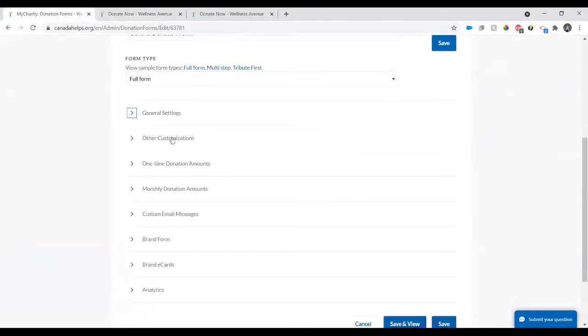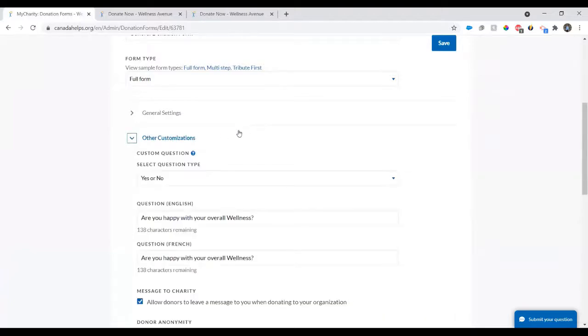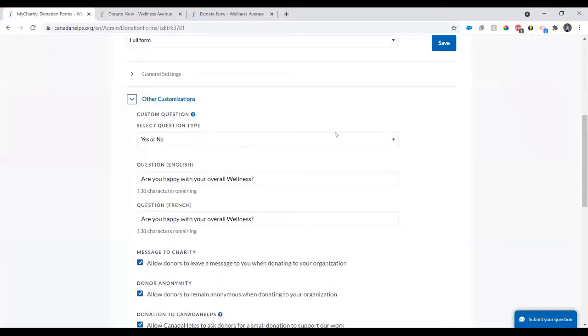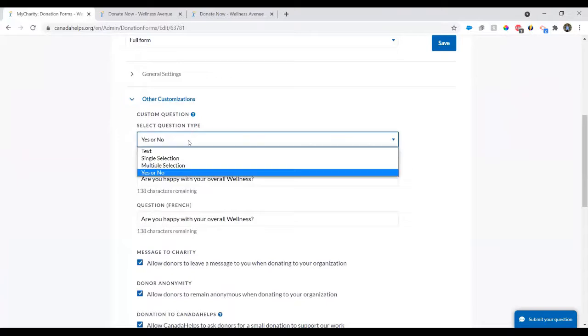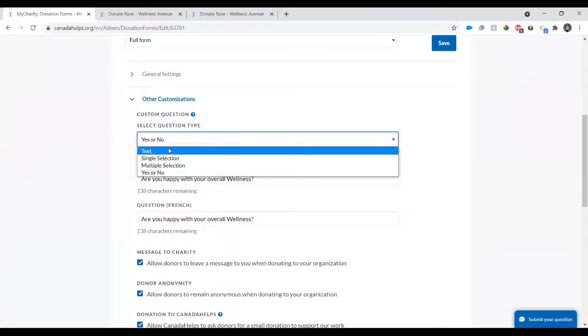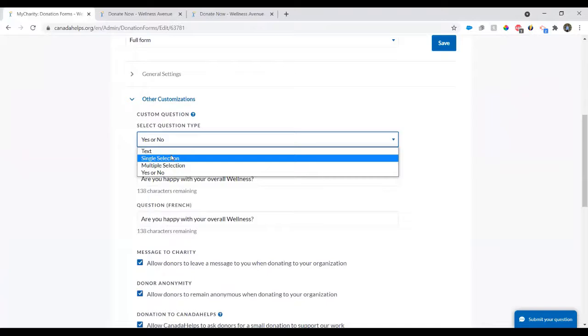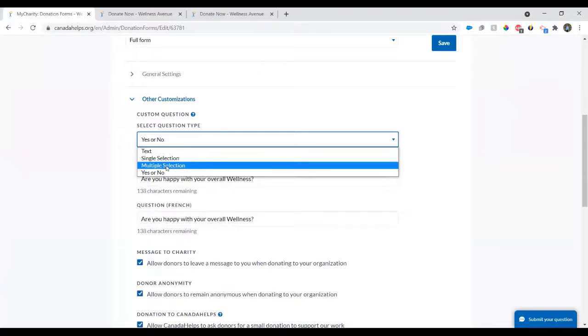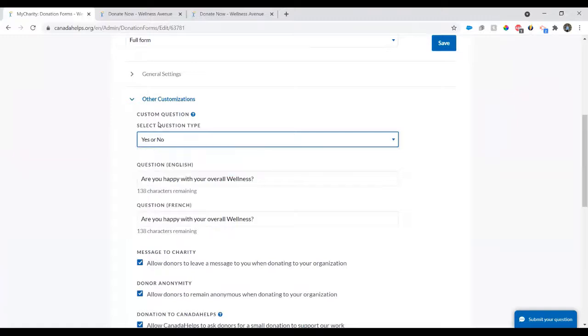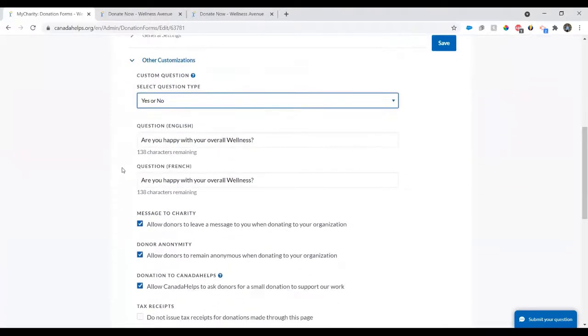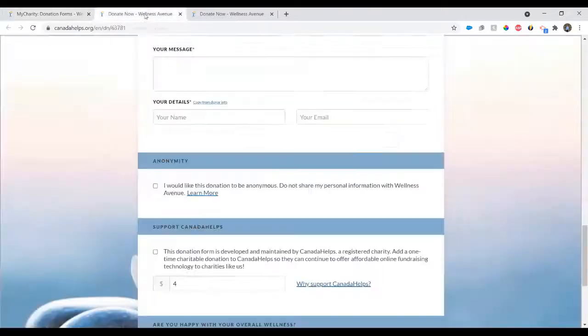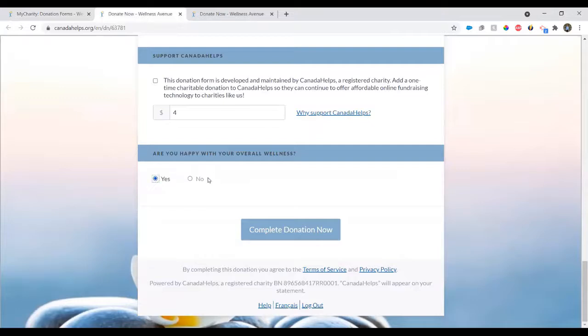Now we're going to look at some of the other customizations that we can add to our form. So on a full form that we're using, we're able to ask custom questions. This is if we want to get extra information about our donors, perhaps ask a yes or no question, but we also get options to type our own question by selecting text, giving them a single selection between different options, maybe a multiple selection or a yes or no question. I've kept it simple for my form, asking my donors if they're happy with their overall wellness, giving them a yes or no question that they can select at the bottom of the form.